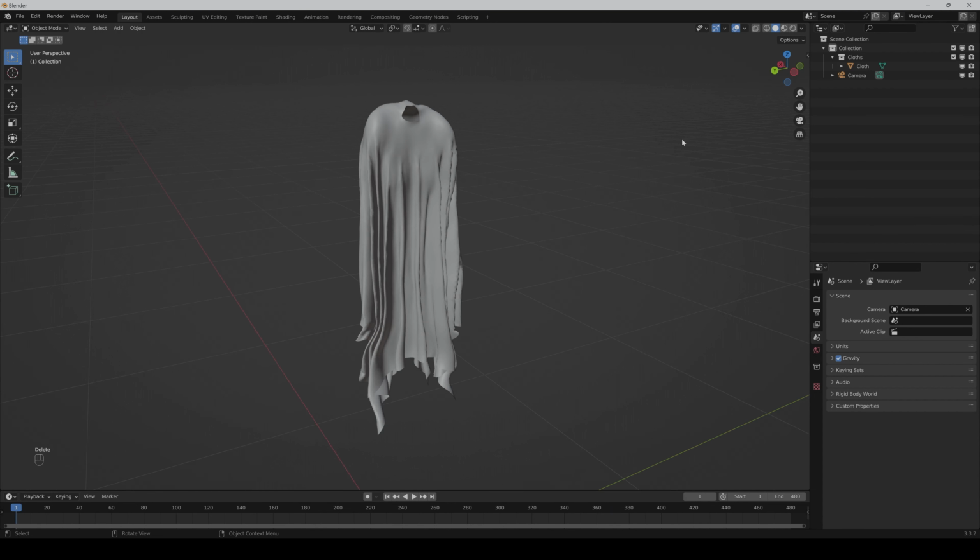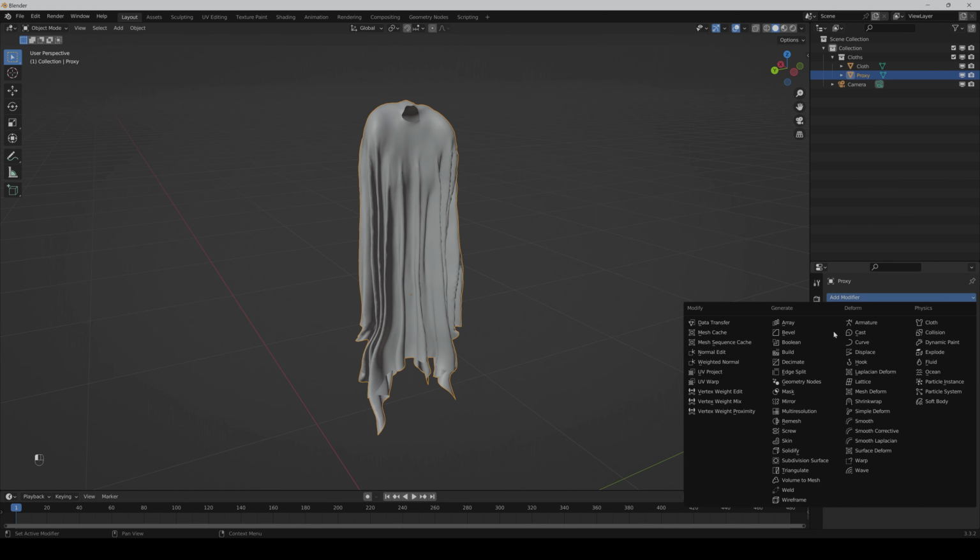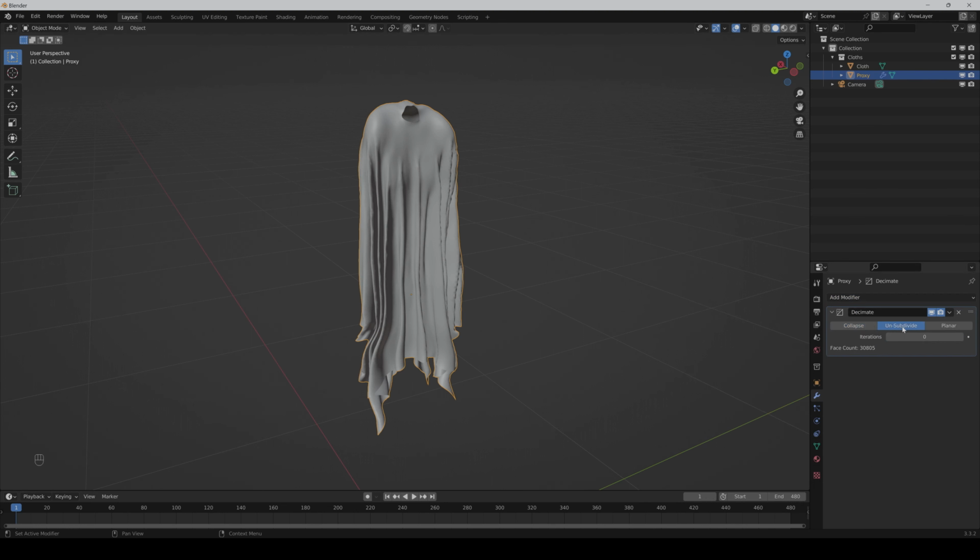If you have a very detailed cloth and want to make a simulation with it, then you could just duplicate it and use the duplicate as a proxy. For that we have to use a decimate modifier, unsubdivide 10 times or what you want. Apply the modifier.